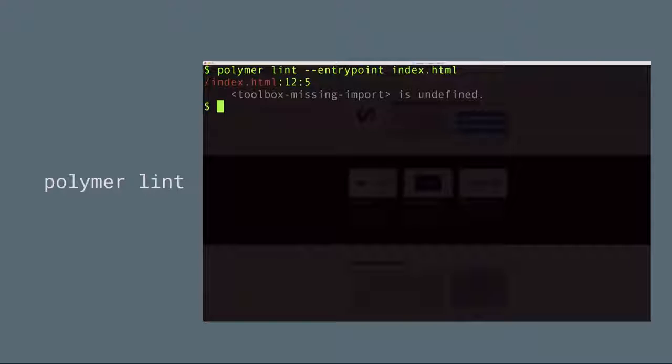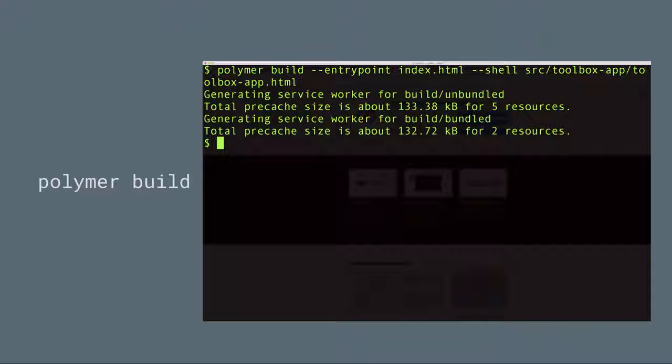Polymer lint will lint your code and check for common errors that occur when you're building with web components in Polymer. And then Polymer build will let us specify a main entry point and then an application shell, and it will generate a bundled and unbundled version of your application that you can then serve. The unbundled version is perfect for serving with the purple pattern. It keeps those dependencies granular so that you can use the purple pattern to send them down efficiently. But we also generate a bundled version for a fallback for browsers that don't yet support HTTP2.